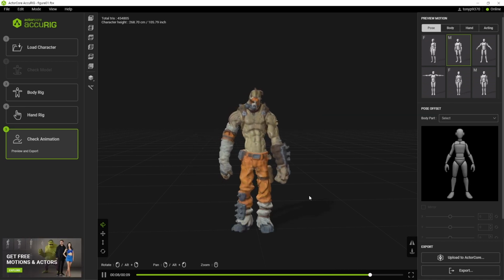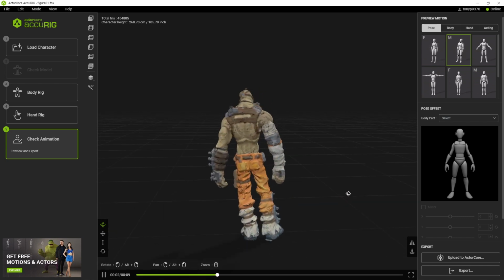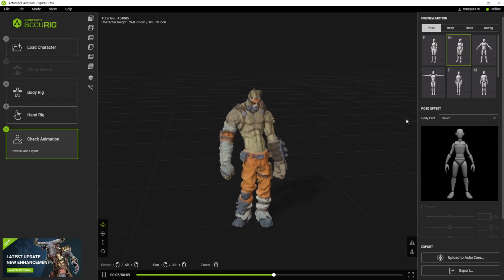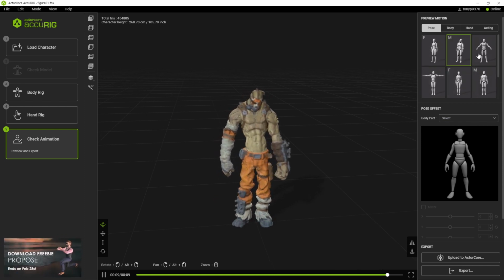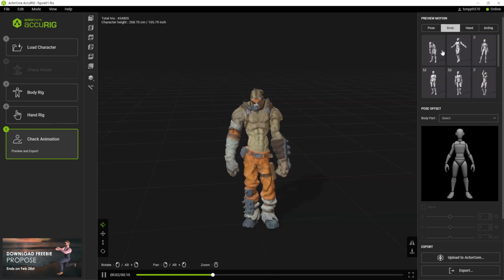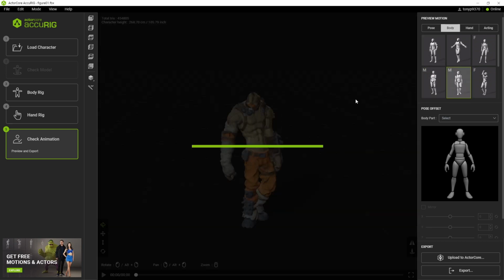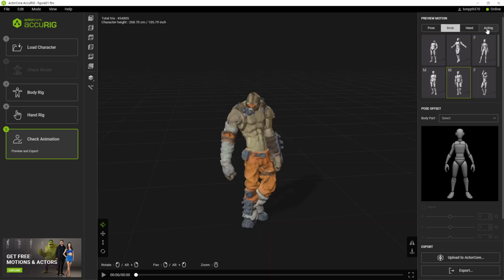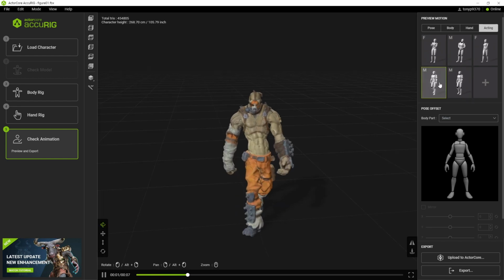Okay, here we are now in ActorCore with our figure fully rigged. You can see he's got a little bit of animation. We've got some freebie animations up here. So these are just different animations, different poses. But if we go into acting, we can see here we got like walking.